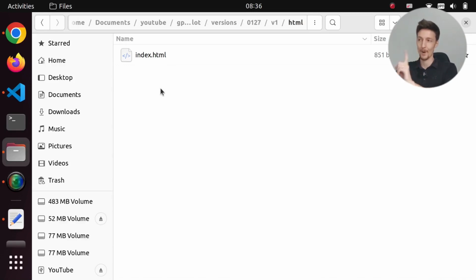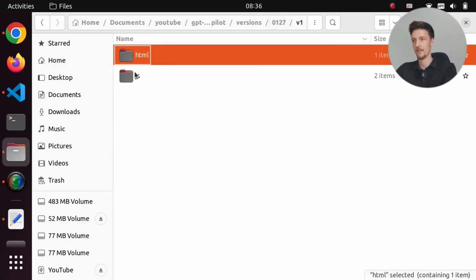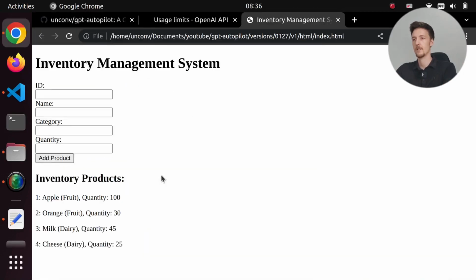Now, it probably won't work because we have only index.html. No, sorry, we have JS separately. Okay, so let's open this in the browser and look at this. We have some products here already. ID, name, category, quantity. All right. Now, can I add something in here?